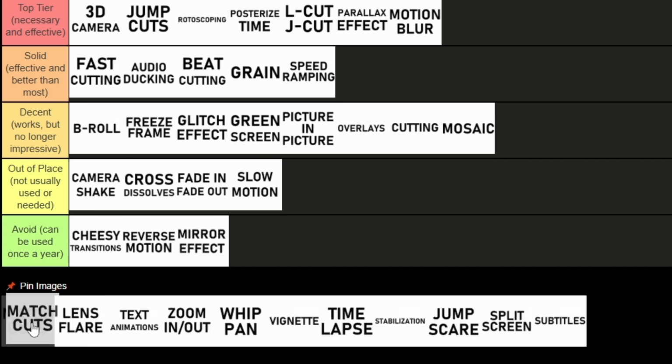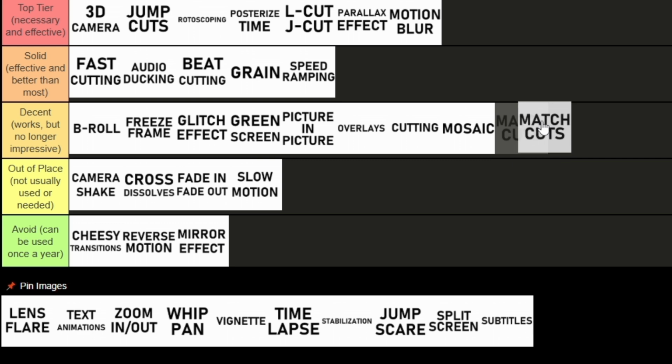Match cuts are a great technique used in film. The only similarity in typical YouTube content can be seen when the video is shot from 2 or 3 angles. Essentially, it's the same match cut because the point of the video remains clear and the different angles make your video more interesting. Is it essential? No. Will it make your video better? Yes. I can't place this in decent, so I put it in solid.